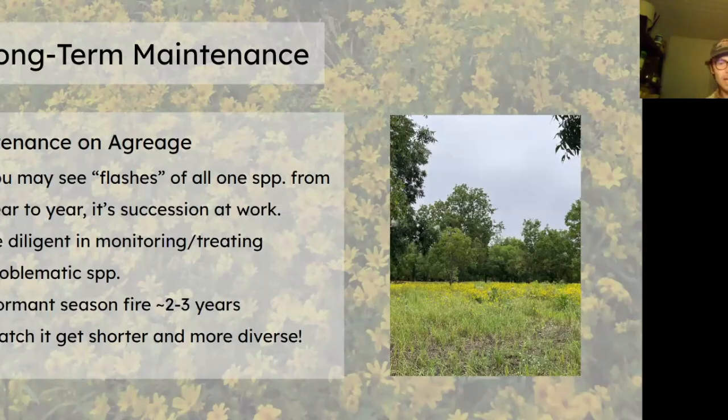You can also maintain this, if it's a prairie planting, by doing a dormant season fire every 2 to 3 years. If it's a pretty open woodland, a true woodland, not a forest with a bunch of fun spring ephemerals in March and April, but a true woodland with native warm season grasses underneath those big oaks, you can burn every 4 to 6 years, and just watch it get shorter and more diverse.